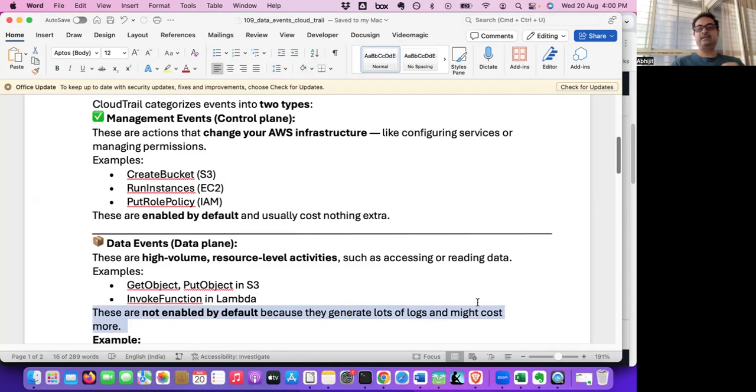So that's why it will cost extra, and you have to enable it. If you want to enable it, it will cost you some money, right? So data events are resource level, high volume activities, whereas create bucket or attach policy are low volume activities. In your whole project, maybe there are 20, 30, 40 buckets. That's it. Once you create a bucket, you're not going to create the same bucket again. Even if you do, maybe you'll create and delete a few times. But data related activities will be more, so that's why they are not enabled by default.